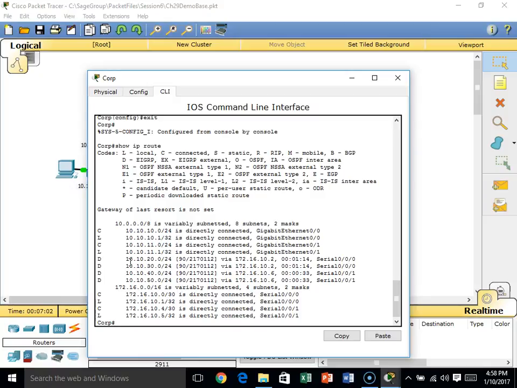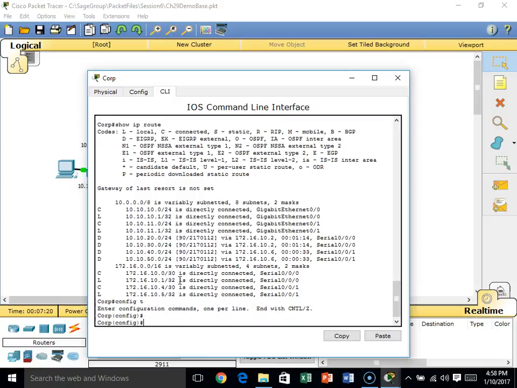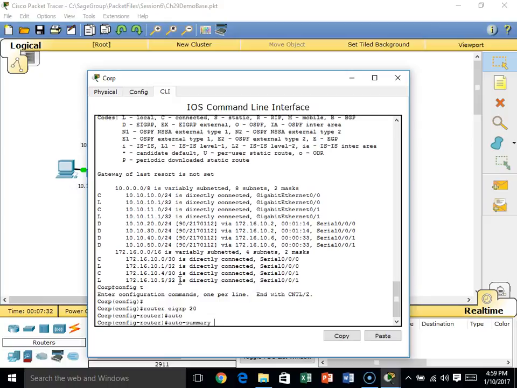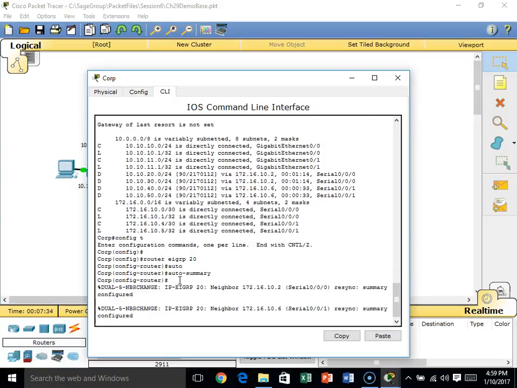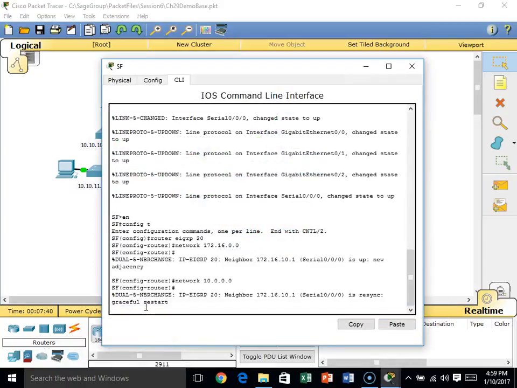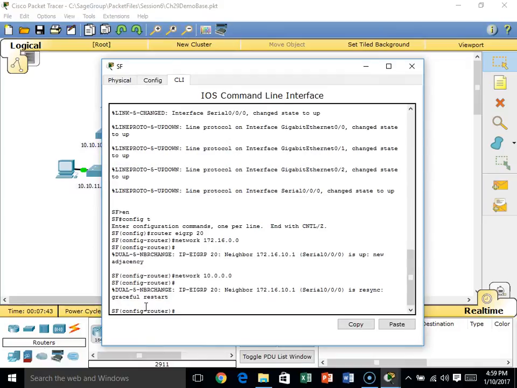So auto summary is turned off on this thing. I thought I had turned it back on, but I didn't. So this one is working, and this is the one I said by default it should be off. Let's just go in here and turn it on and see what it does, just so that you see what would happen to you on a router. Router eigrp 20, right? Auto-summary. And let's put it on all of these routers. See, it told me you haven't got a graceful restart.